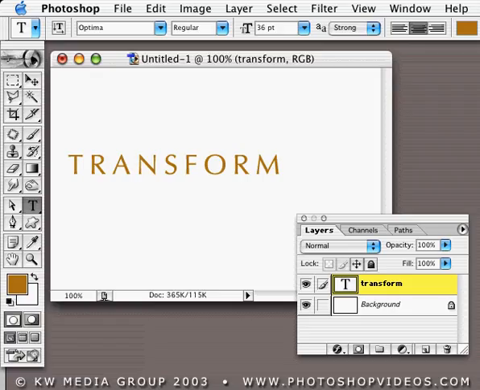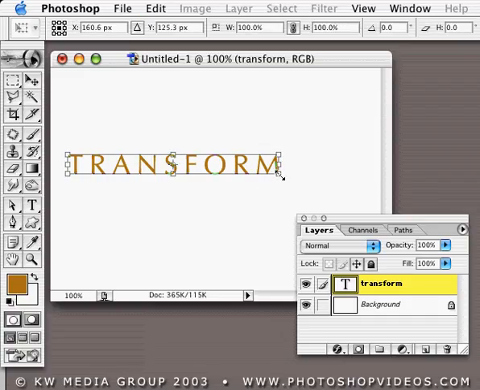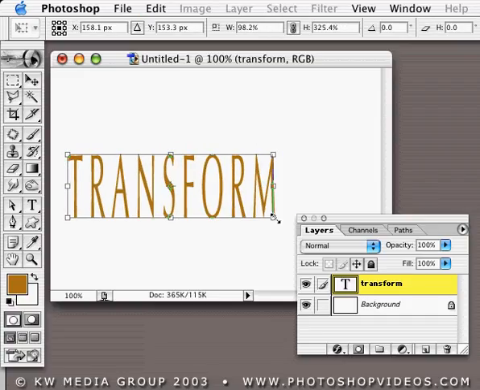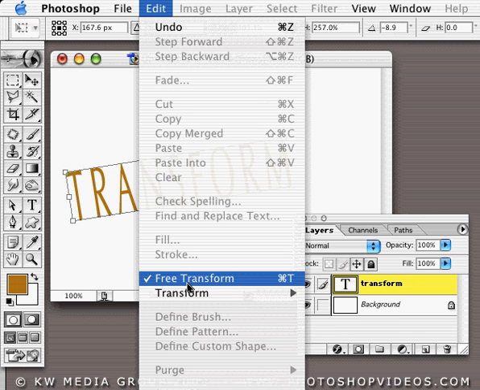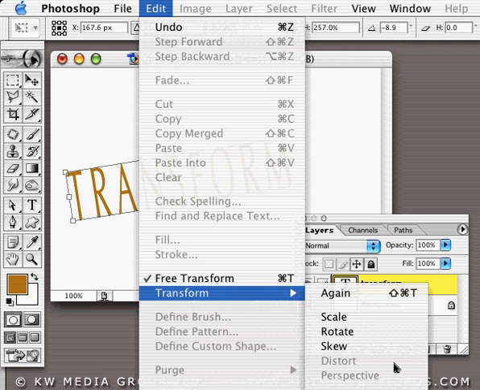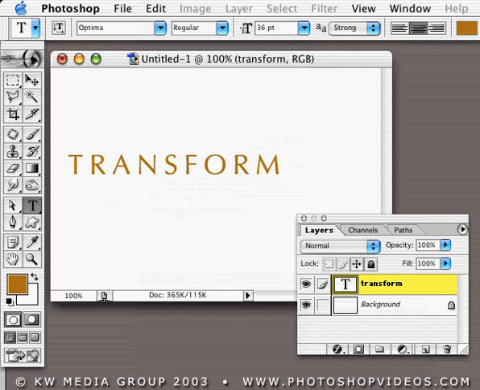Here's a situation you may run into if you have a type layer and you wish to transform it. You press Command or Control T and you can do certain transformations like scaling and rotating. But the problem is if you try to go to the transform command and use some of these ones like distort and perspective, those are grayed out. So we just escape out of there. The problem is that I have to consider rasterizing this text to be able to do this.